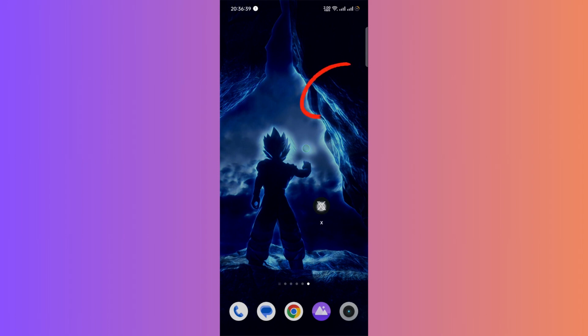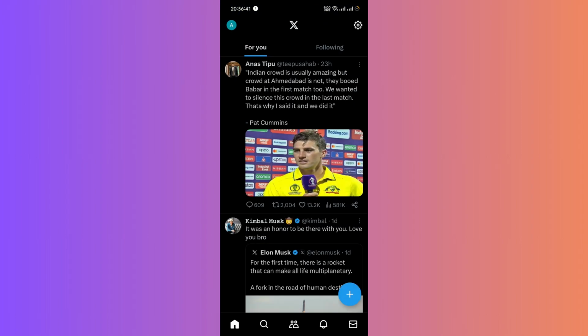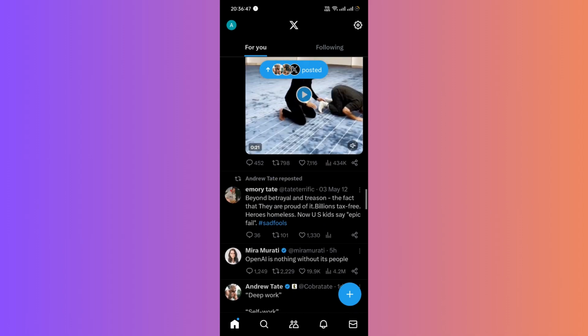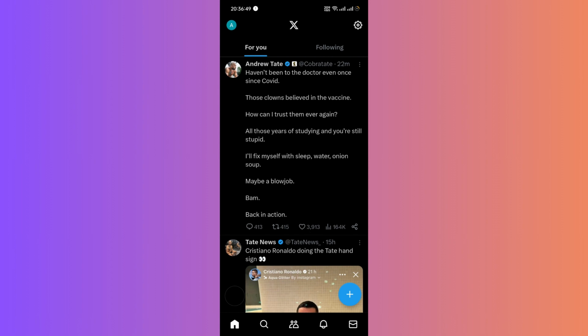Once downloaded, open it up and voila! You're ready to dive into the Twitterverse, or Xverse, I can say. Upon opening the app, you'll be greeted by the main panel. At the top, you'll find the For You and Following buttons. For You recommends content based on your interests, while Following displays tweets from accounts you've chosen to follow.